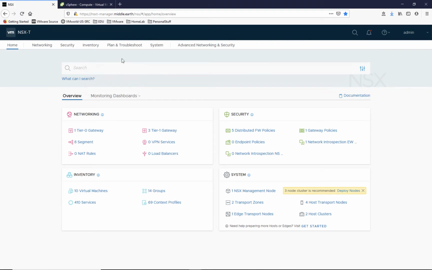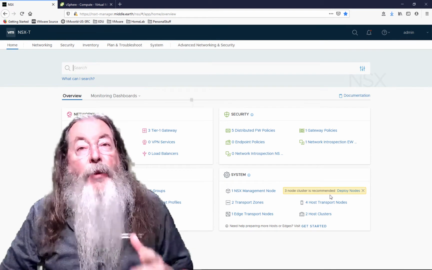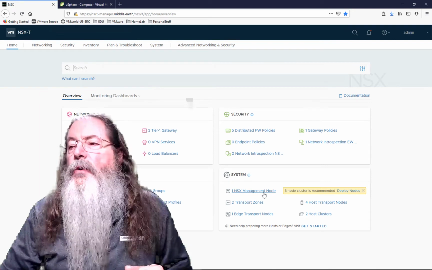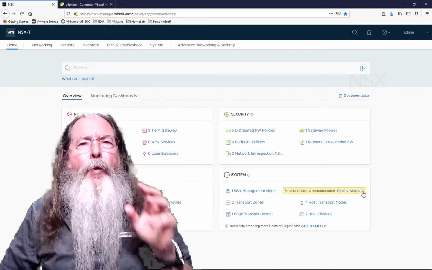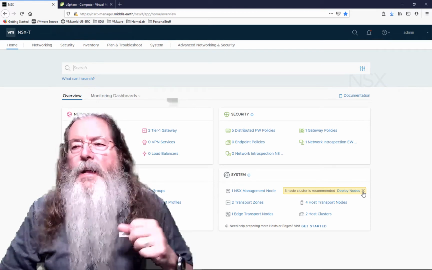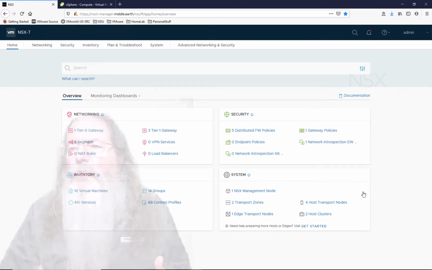As you can see, the home page on the NSX-T manager now shows you an overview of all of the different networking, security, system, and inventory components that are laid out in your environment. As you see, I have a little warning coming up here. It says 3-node clusters recommended. My lab doesn't really have the support for 3 nodes, so I'm just going to close that up.